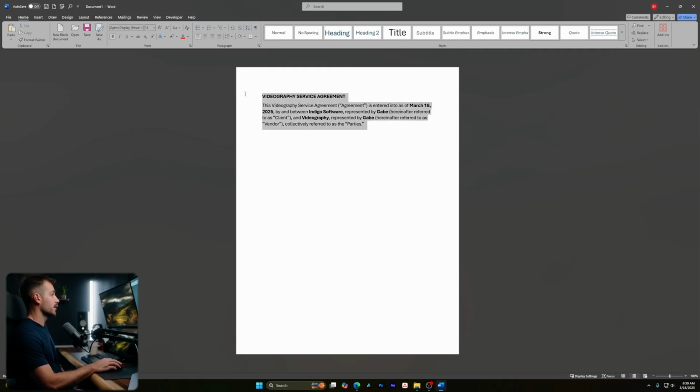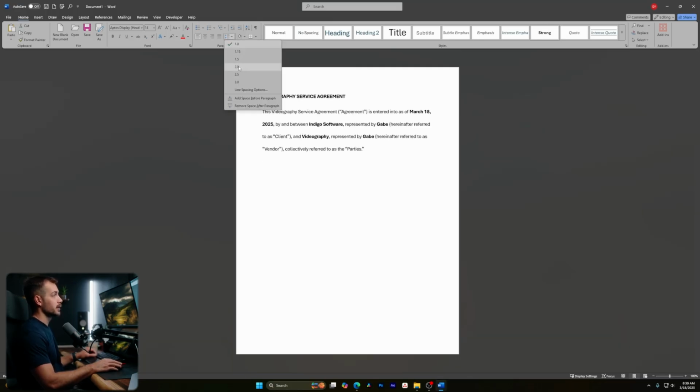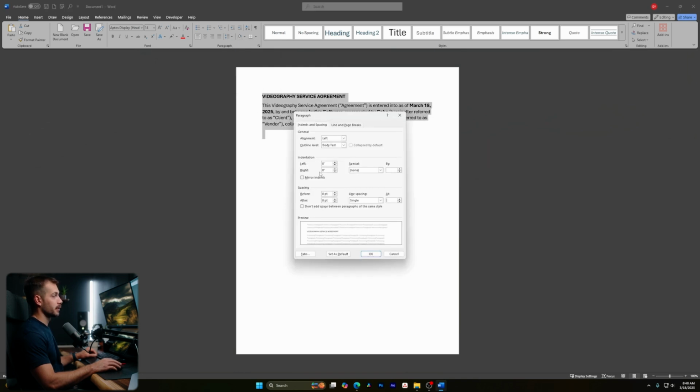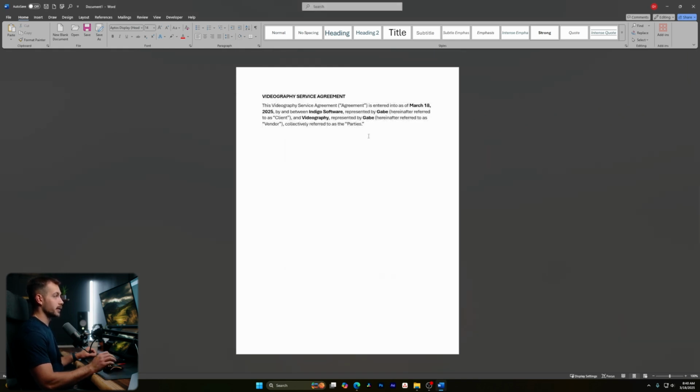Now I can also select all of my text again. Another way I can do that is by hitting Command or Control A. Okay, so that's select all. And if I want to, I could increase my line spacing here. So we can go 2, 1.5, 1.15, or we could custom space it right here. I'm going to keep it at 1 for now, but good to know that that's there.